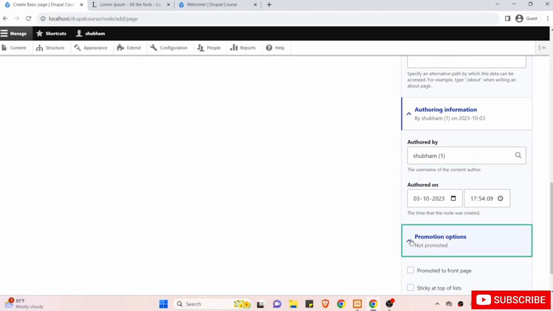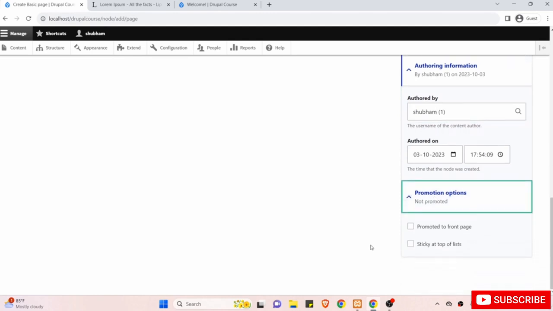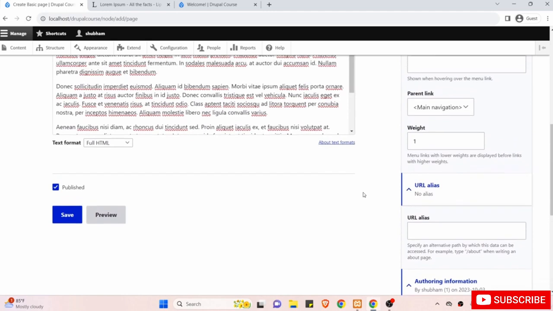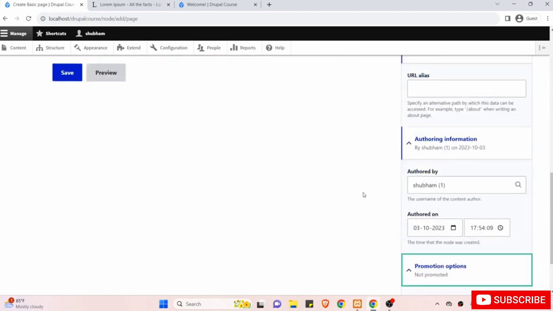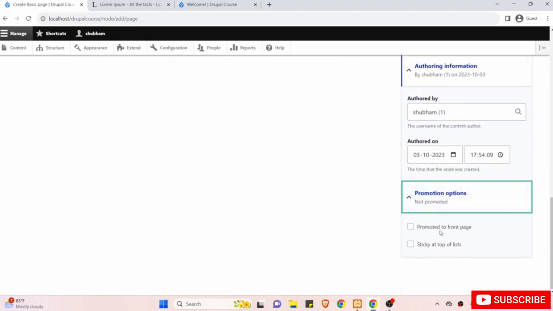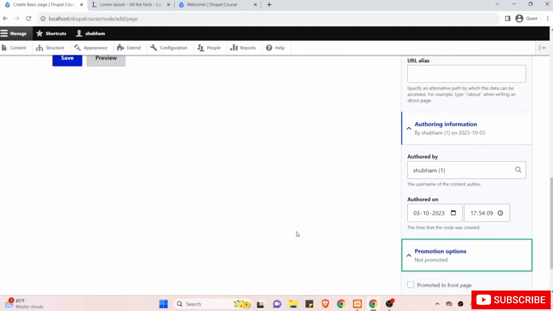And then the last option is the promotion option. Now these promotion options are usually used for articles because we want to stick our blog post to the front page. We don't want our about us page sticking on the front page, so we will never check any of these options. So we will talk about these options in the article video.